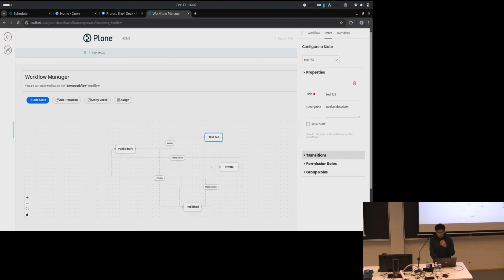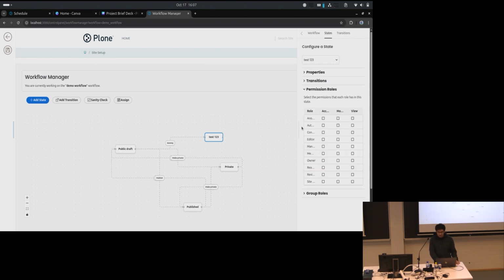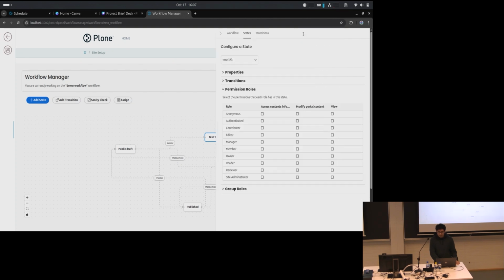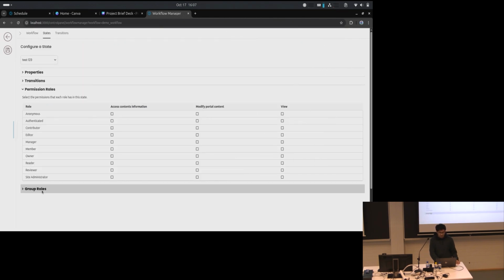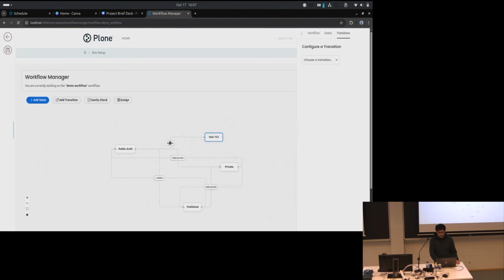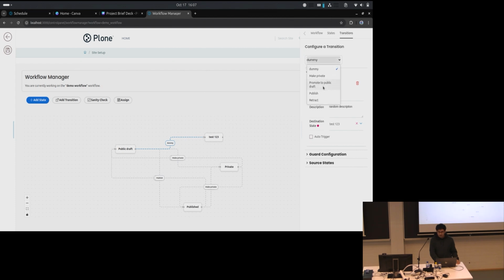There are also properties here which you can change, for example, the transitions which the state can have access to, and the permission roles which the state has. You can always expand to see the whole table. There are group roles. It's the same thing for transitions as well. If I click on a transition, it opens up in the sidebar. You can always select it from the drop down as well, and you can change the properties right here.